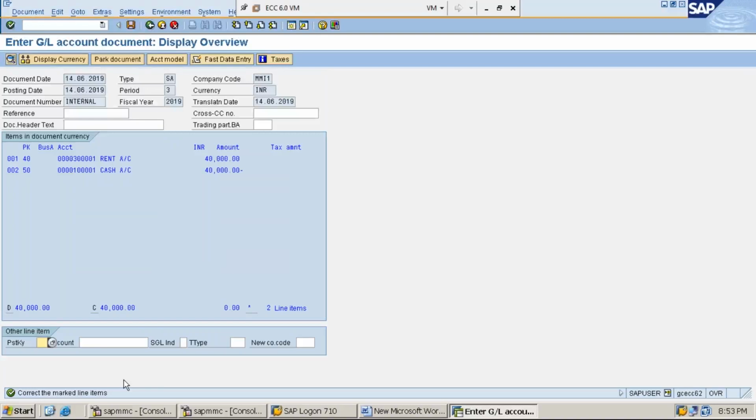Click on post or save and get the message. Please note down very carefully: correct the marked line items. You can see the message in the bottom left. Write down the notes carefully. Double click on the rent line item. This is called a line item.